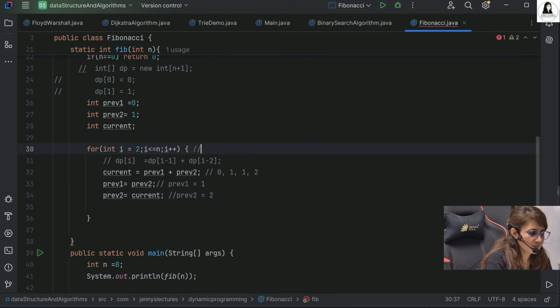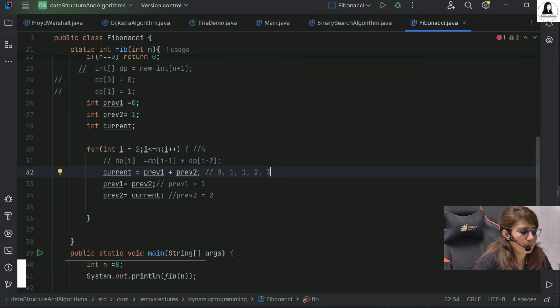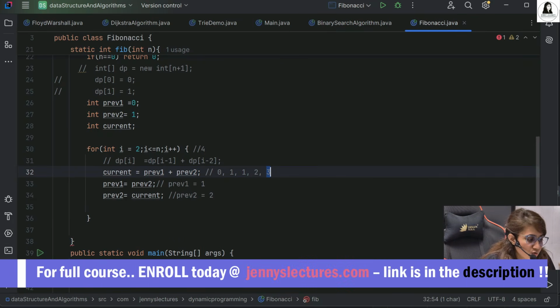When i becomes 4, the condition is true, yes. Now current is equal to pre1 plus pre2. Pre1 is 1, this is 2, so that is 3. That's exactly what I want, 2 plus 1, that is 3. So now my current becomes 3. Okay, now I have to change. This should be my previous 2, this should be my previous 1.